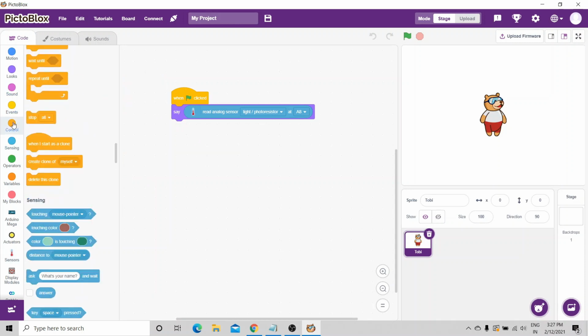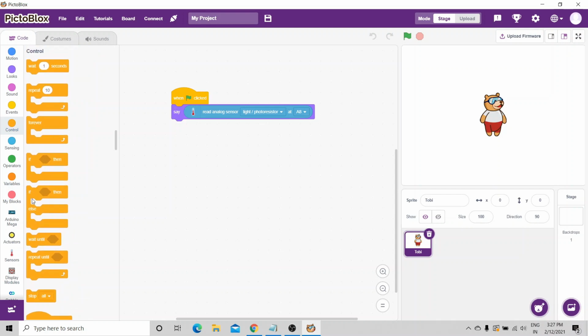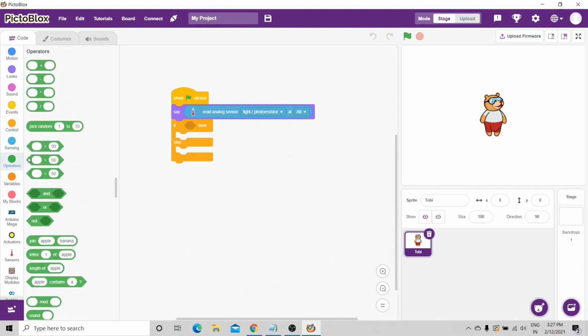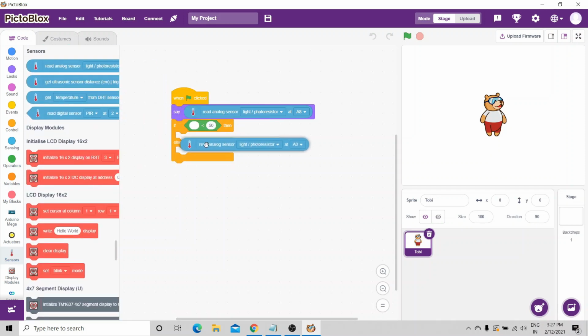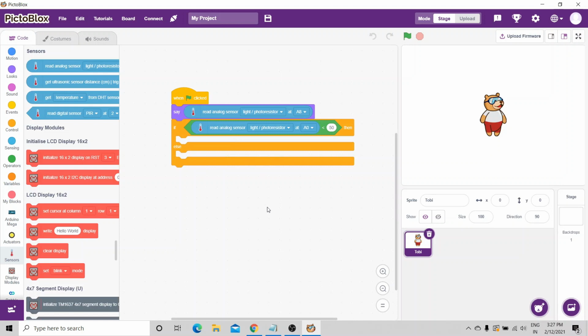Now, let's go to control. We'll get the if-else condition. Inside the condition, we're going to get the less than operator. Then go to sensors and drag another read analog sensor. Again, set this at A8 and change 50 into 60.